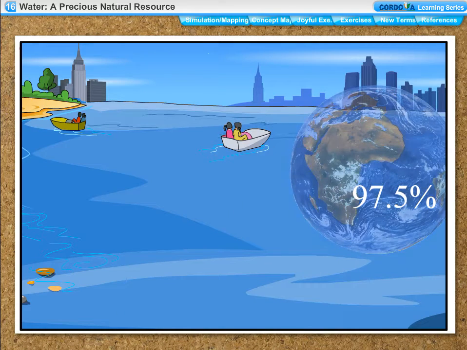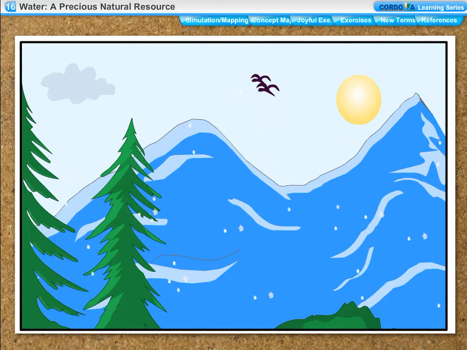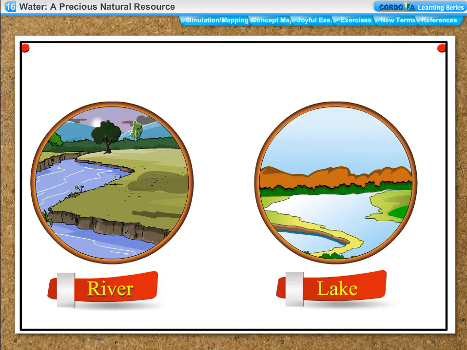Almost 97.5% of the water available on the Earth's surface is contained in the seas and oceans. This water is salty or saline and therefore unfit for human consumption. Of the remaining 2.5%, a major portion, 1.7%, is found in the frozen form as ice caps on the top of the mountains and in glaciers. Only 0.8% fresh water is available as river water, lake water and groundwater and is fit for use for human beings.